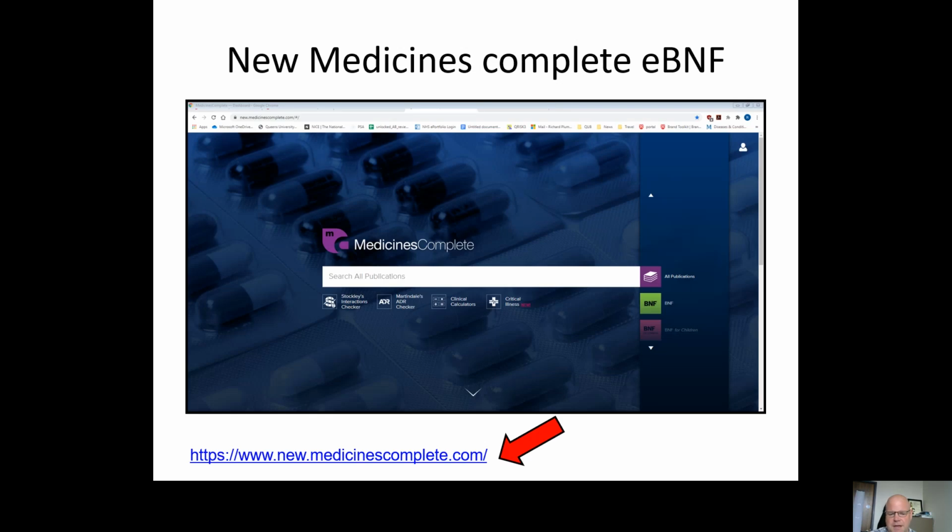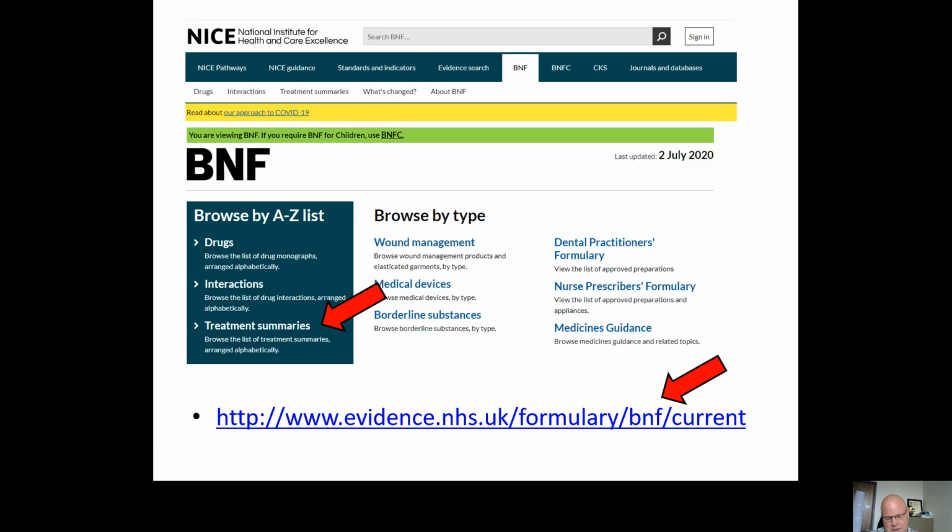In terms of the eBNF, here's the link at the bottom to the New Medicines Complete eBNF. Now Medicines Complete requires a subscription, so if your institution doesn't subscribe, you won't be able to practice with the Medicines Complete website until you're in the exam. That said, if you're in the UK in particular, you've access to the NICE website, which is free from home, and doesn't have to be in an institution.